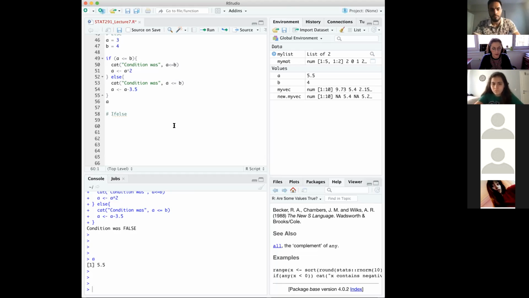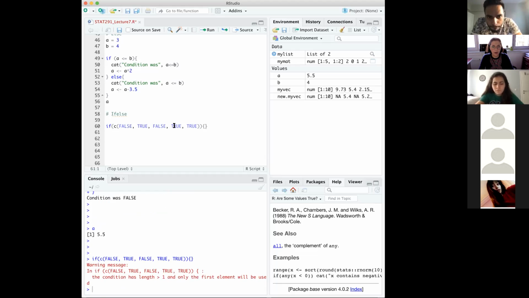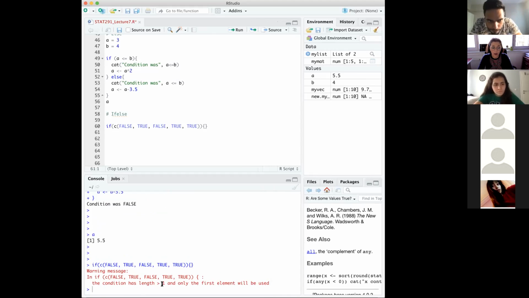Let's see what I'm talking about. Maybe the example will explain much clearer than me. So I'm just adding if. Let's add a vector with falses and trues. Okay, false, sorry guys, true, false, true, and true. And I want to run something. If you run this part, you are just getting a warning message. In if, the condition has length greater than 1 and only the first element will be used, okay? Please keep that in mind.